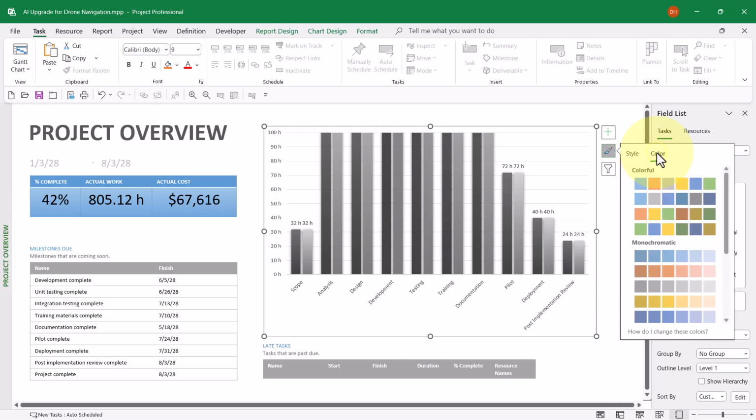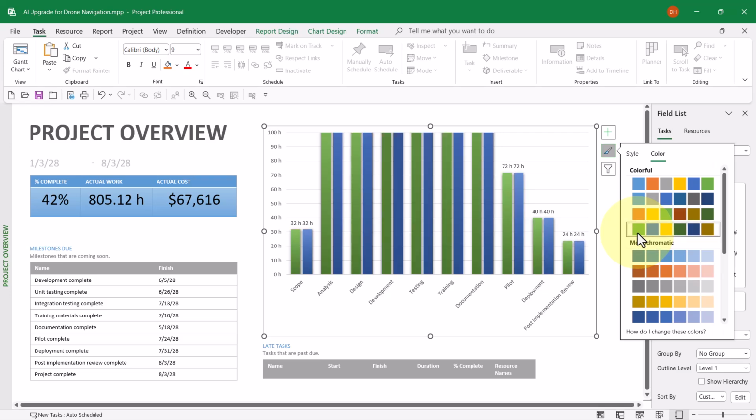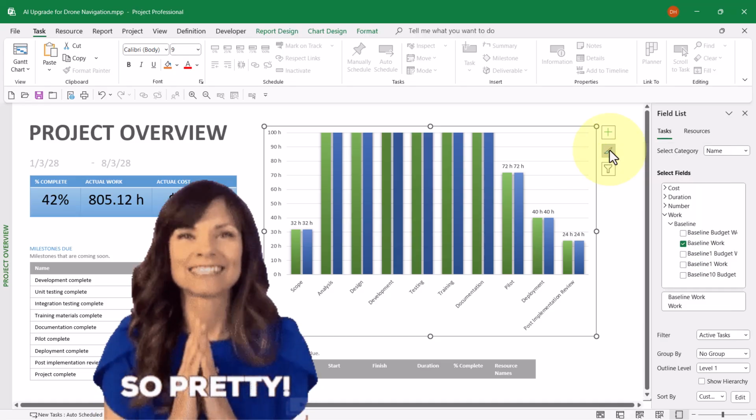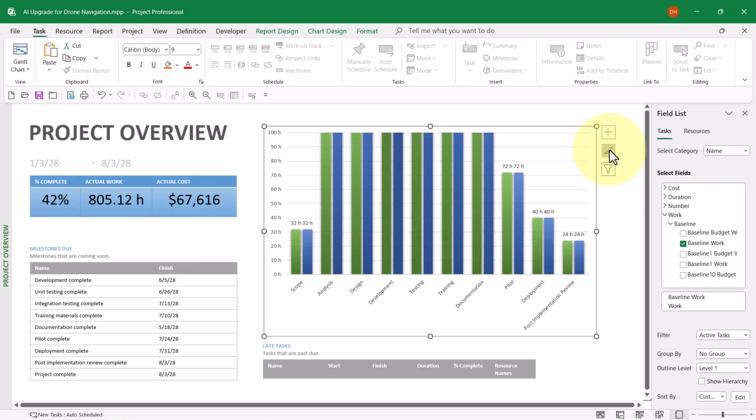And then I'll click the Color tab, and in the Colorful section, I'll choose the fourth item, Colorful Palette 4. Nice. I like that. This is starting to look good.